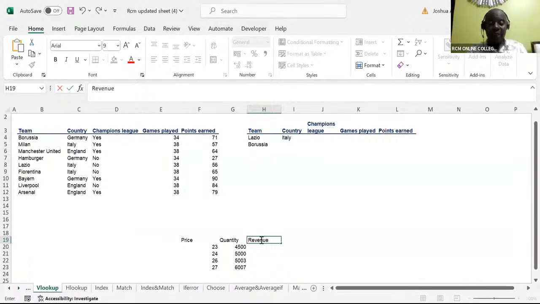Somebody who is able to remember their management accounting, somebody who is able to remember their quantitative techniques. To get revenue, we normally take price times quantity. Price times quantity. And this is exactly what I shall do here.